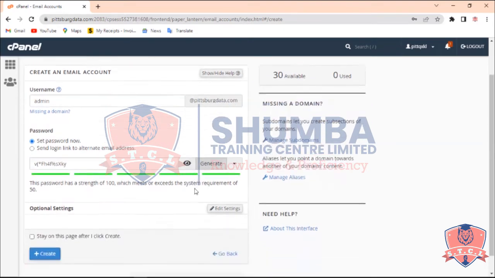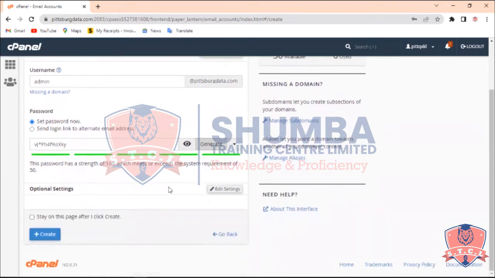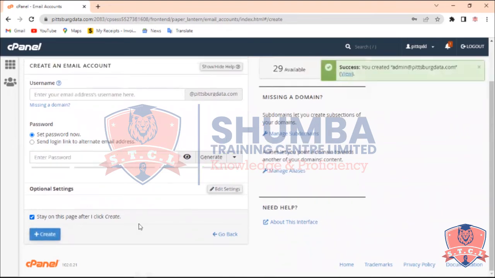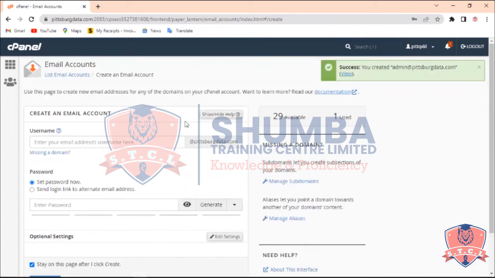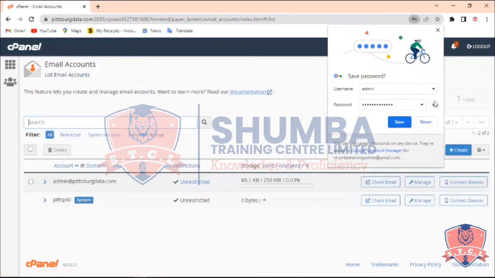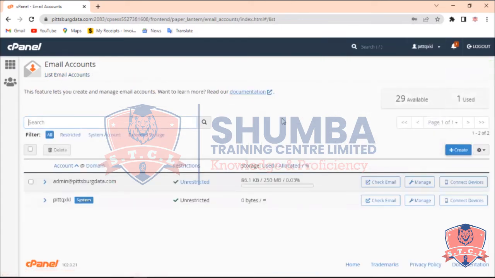Then from here, you come to optional settings, just leave them the way they are. Then check the box saying, stay on this page after I click create, then click on create. Once you click on create, the email account has been set up. Right about now, let's click on list email accounts.